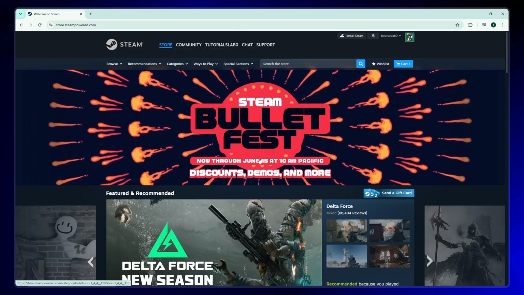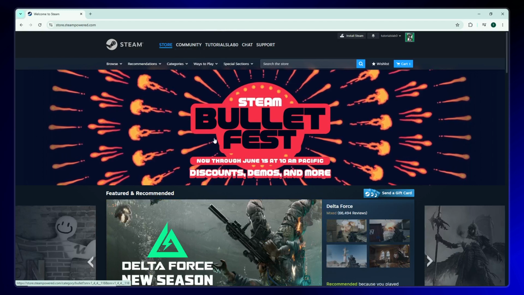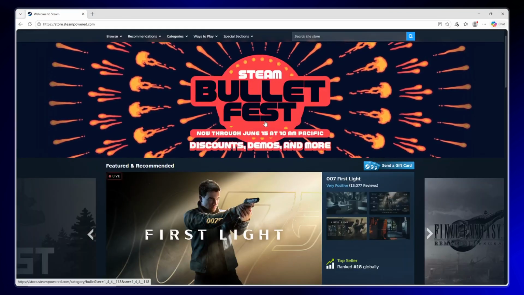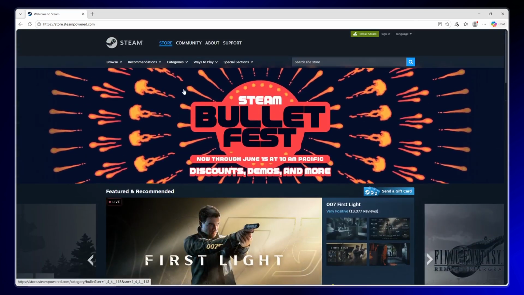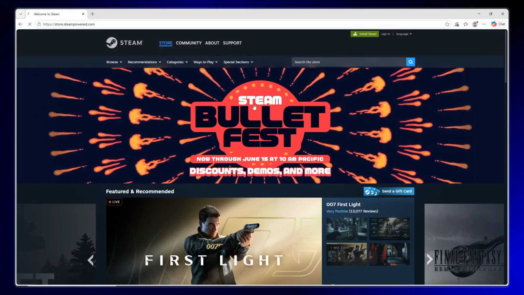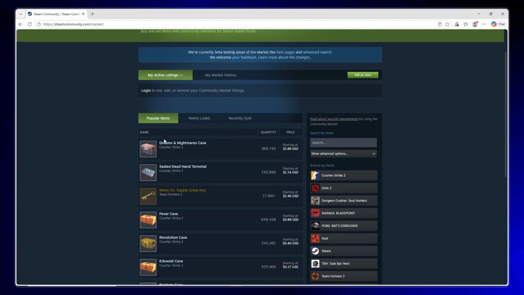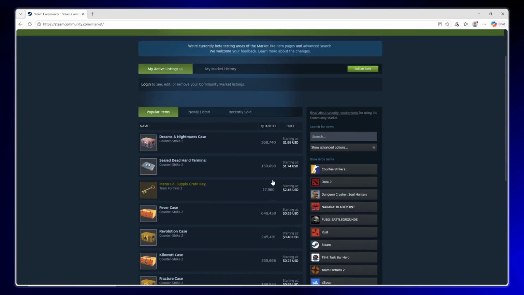If the problem persists, it might be time to try a different browser altogether. Switch to Firefox or Microsoft Edge and see if the Steam Marketplace loads correctly there. Sometimes specific browser configurations or updates can cause compatibility issues with certain websites, and using an alternative browser helps you identify if that's the root cause.